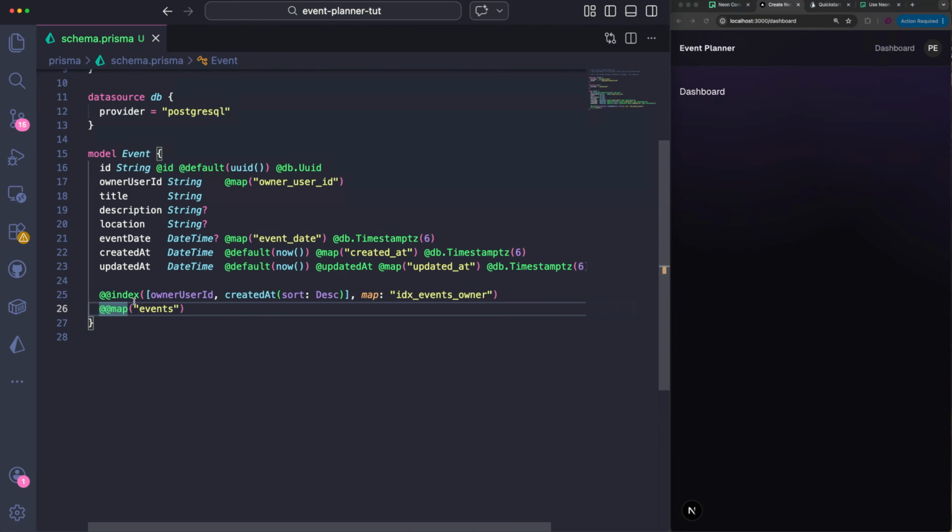Now, the map over here is basically going to change the name of the table. Instead of us having to call this table event, we're just going to access the events table. Since technically, this is a model of one event, and this is just the name of the table. It's going to have multiple events.